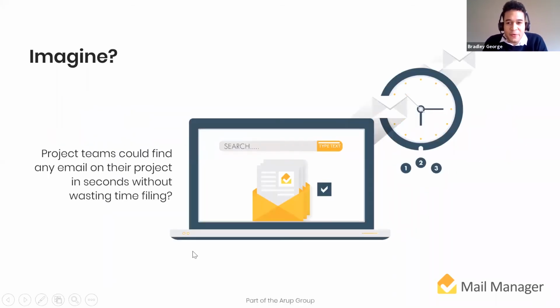So Arup thought, picture if their project teams could find any email on their project in seconds, without people having to spend time filing. Arup looked around at what solutions were available, and they couldn't find one they were happy with. So they built their own, and they created Mail Manager.